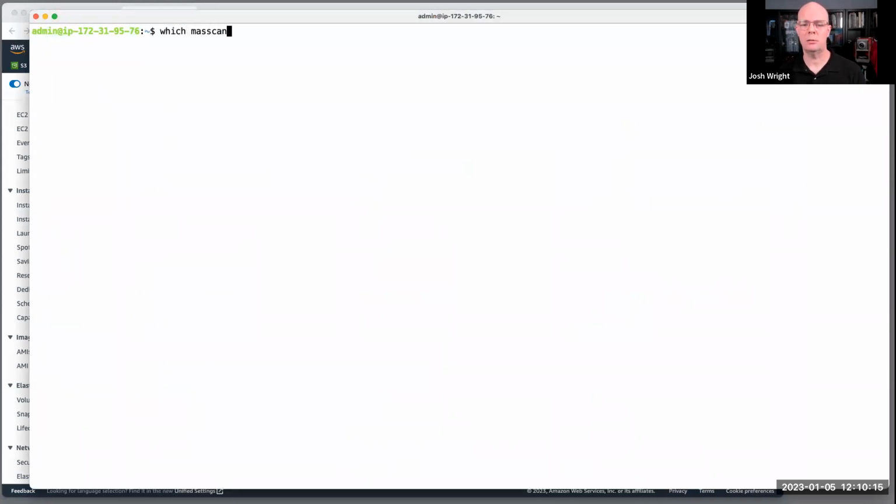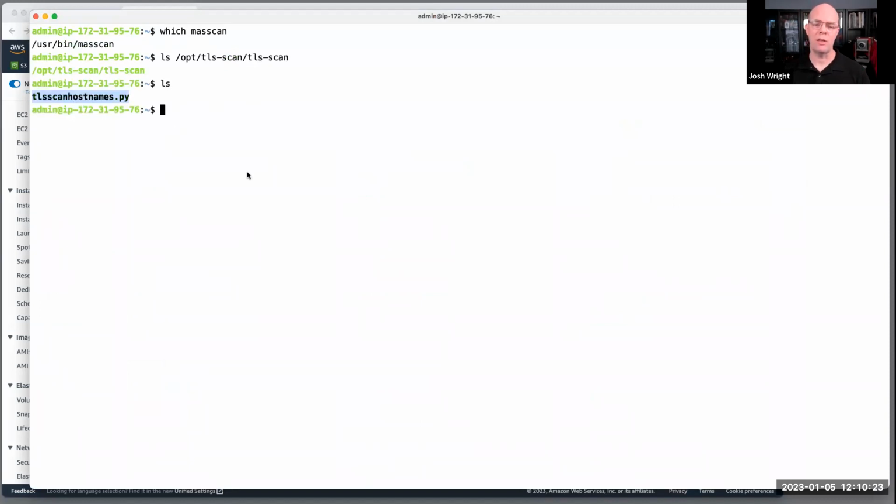So I've got the system up and running here, and if I do a which masscan, I see I've got masscan here. I've got a TLS scan there, and then in my home directory, I've got this script. And with a normal Debian system, you get Python 3 as well. So this is all the tools that we need. We'll talk about some other things as well, but this is really it.